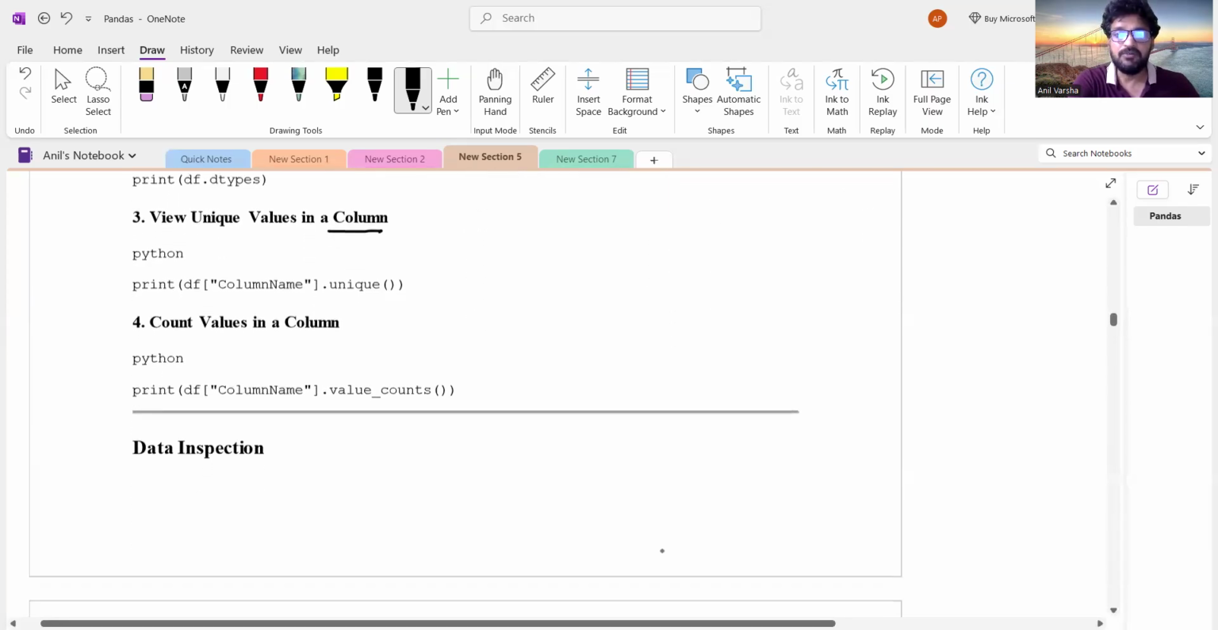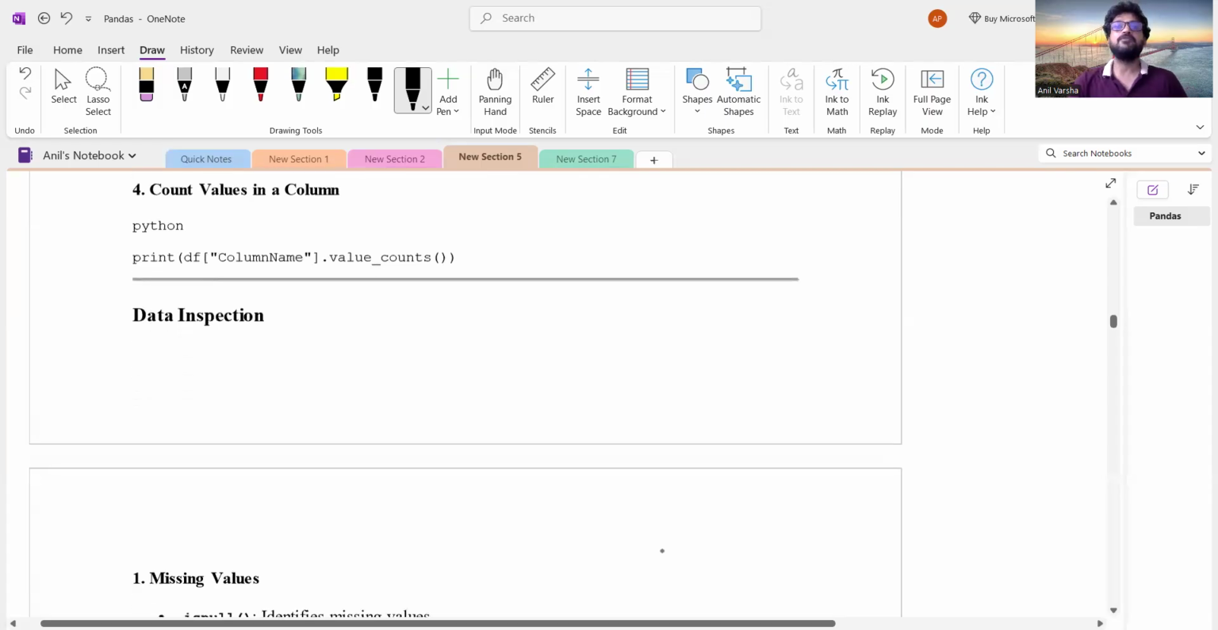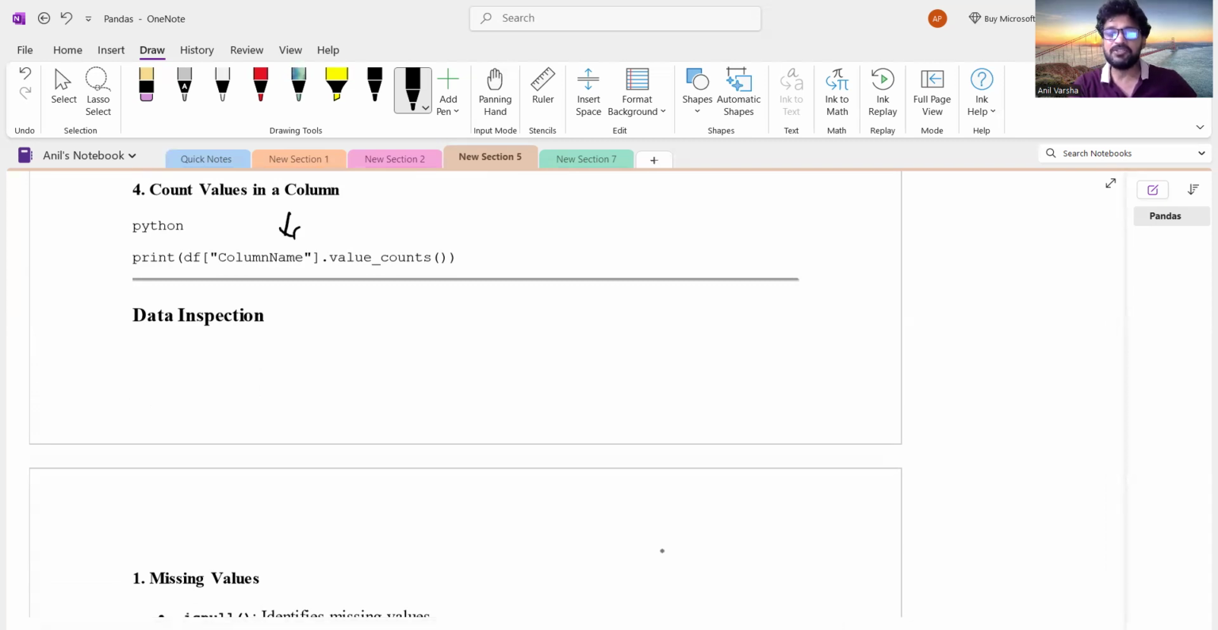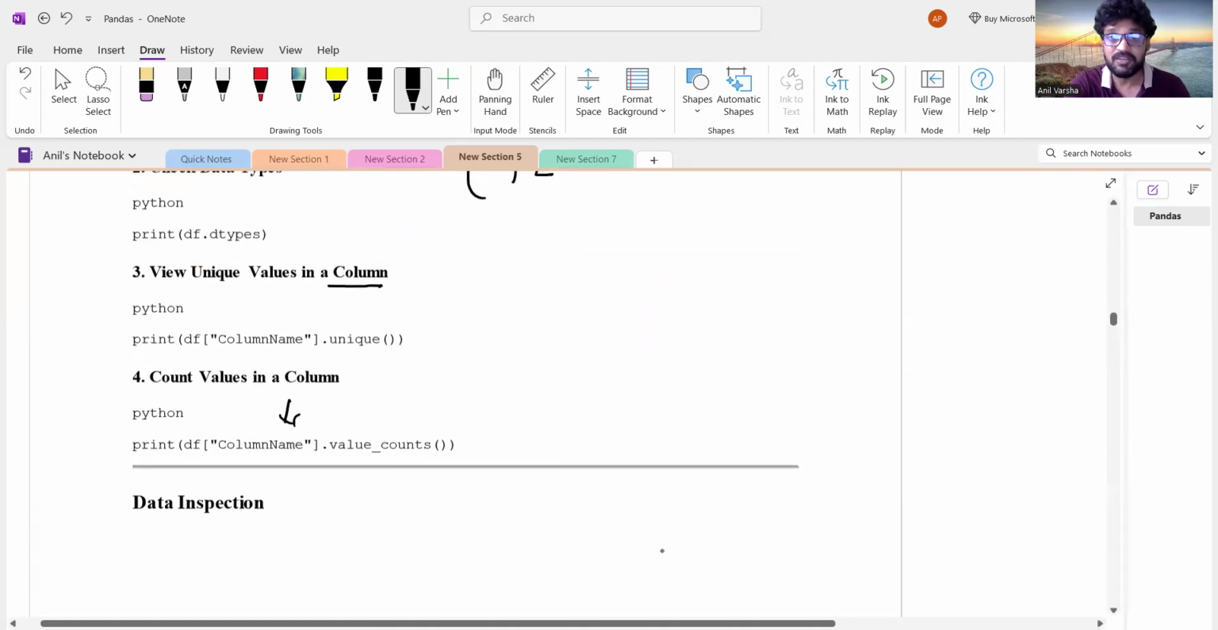The count values in a column. If you want to count the number of values in a column, you should say value underscore counts. The column name dot value underscore counts prints what? It is going to print the total number of values under such column. Understand? There may be a small confusion in the previous one.